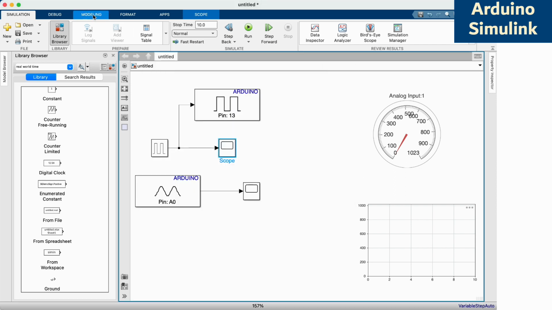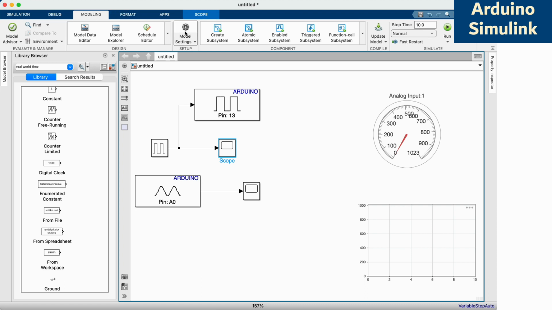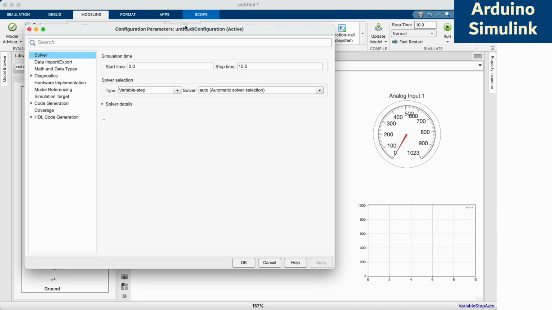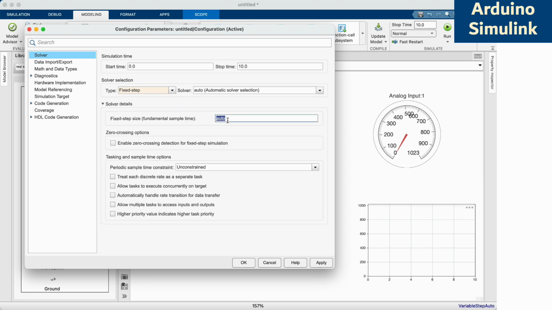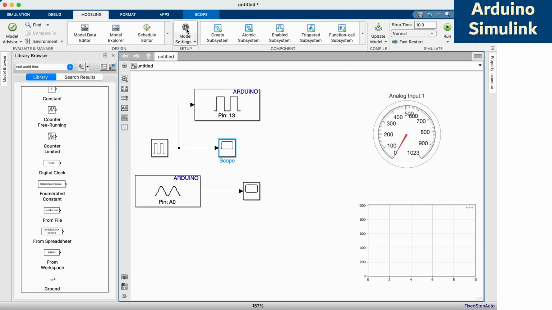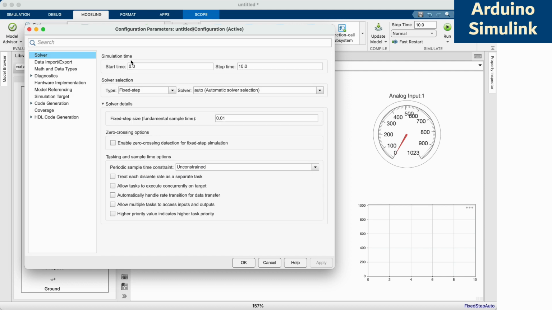Closing this. Okay, this is pretty important. Model settings, click here, and then the solver. I'm using fixed step, so the step of time is fixed at 0.01 second. So the update rate is 10 milliseconds, like delay on Arduino IDE.